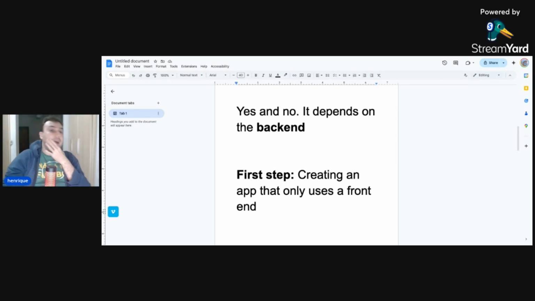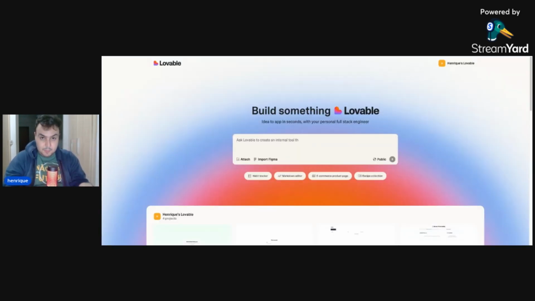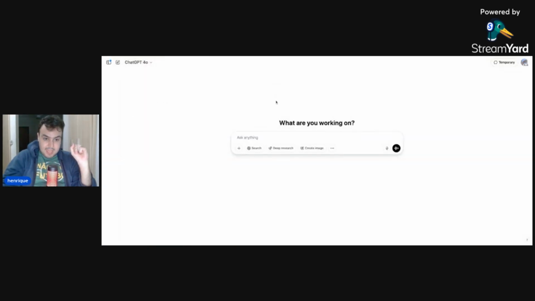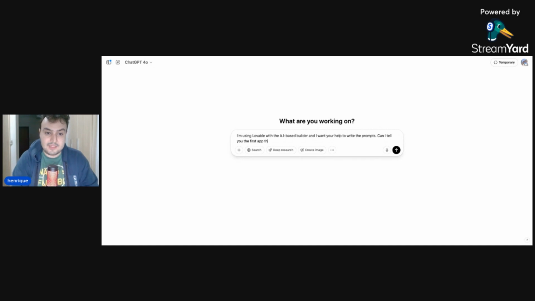Okay. So let me give you an example to show how easy it is. So you can just put the prompt here, but to make it a bit more efficient, I always like to use ChatGPT with it. So I go here on ChatGPT, and then I will tell it, look, pay attention. I'm using Lovable, the AI app builder, and I want your help to write the prompts. Okay, the prompts are the commands. Okay, can I tell you the first app that I want to make?